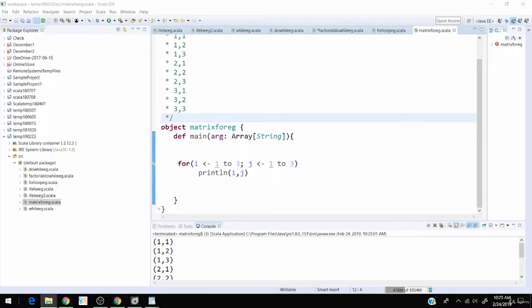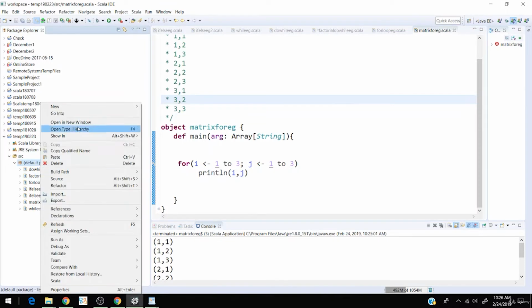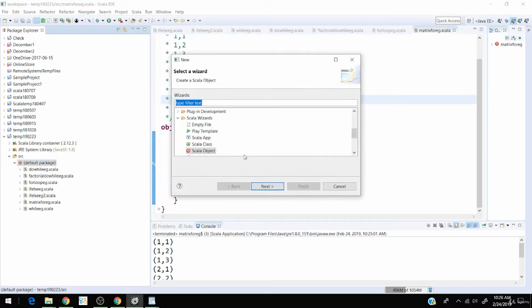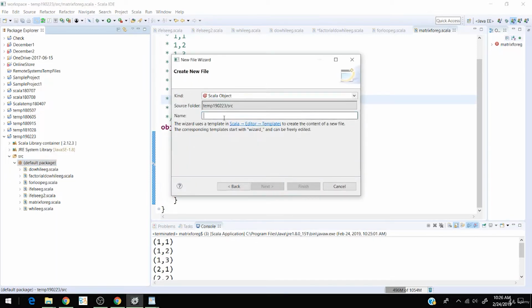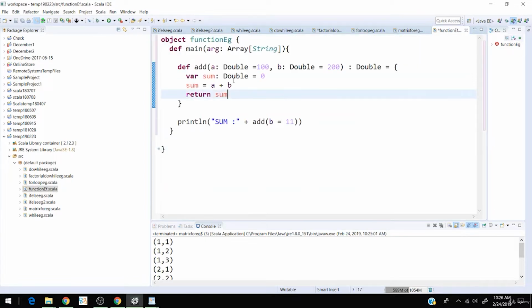Okay, let's go ahead. Next one is a function example. Just try, after the class, to practice all these examples. Function example. Why did I make a spelling mistake? Okay, so let's try to understand this example as well.